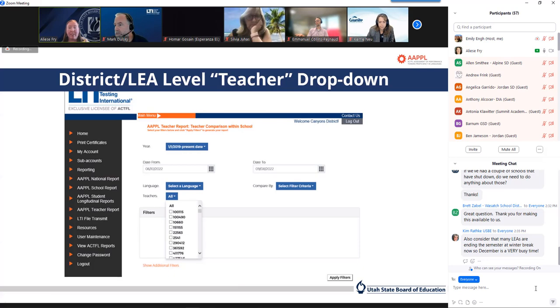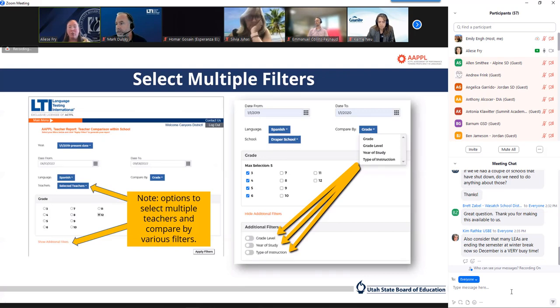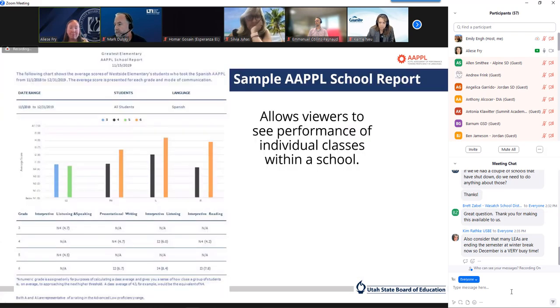Those filters I referenced allow you to filter or sort by a teacher's cactus or name. They allow you to sort by the target language and grade level, how many years the student's been enrolled in the DLI program, as well as the type of instruction they are receiving.